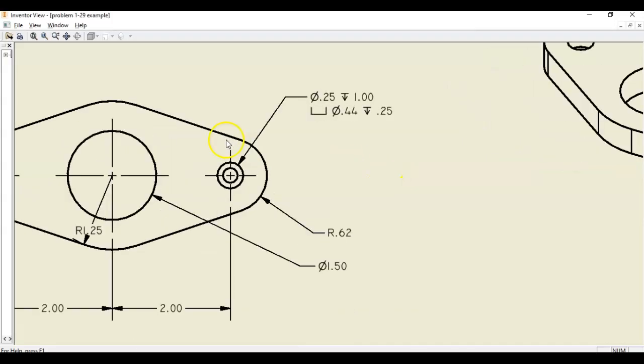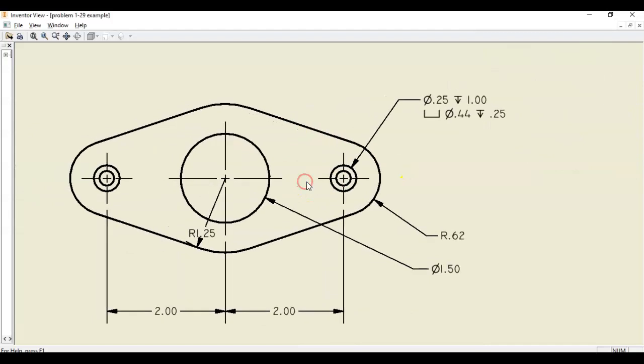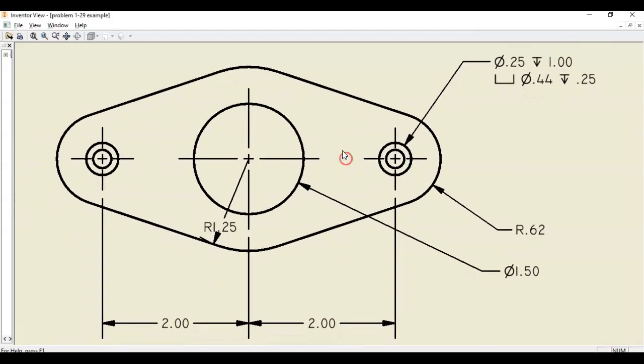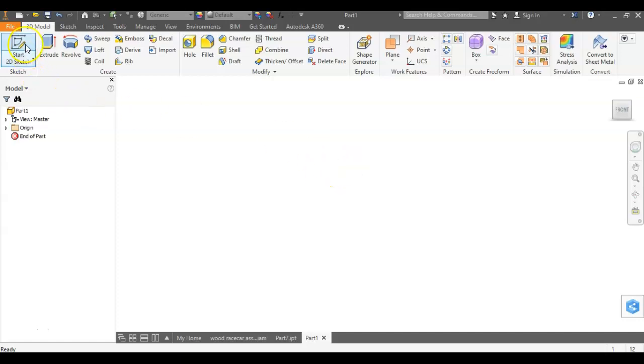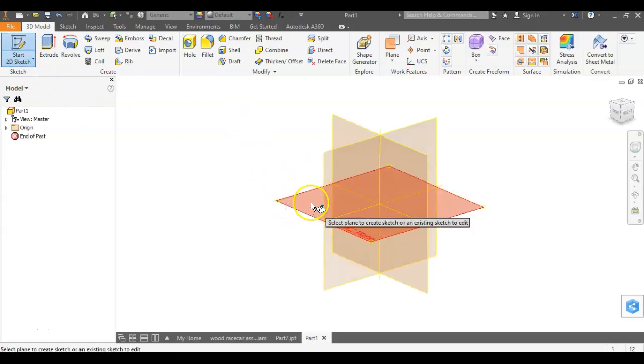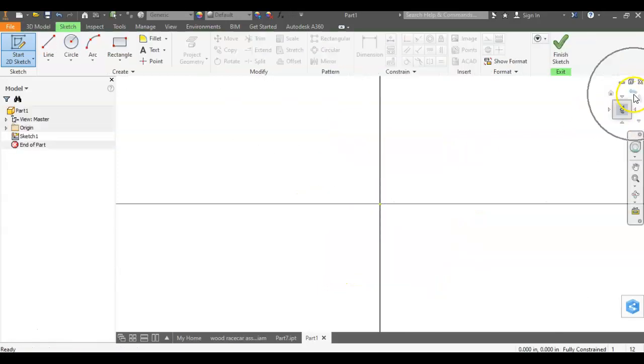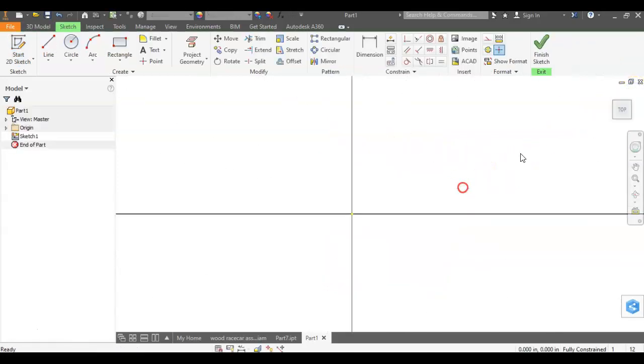And let's look at the dimensions of this top view. We will start by making the top view, and it'll help us create the part if we start with the top view. So click on Start a New Sketch. Click on the XZ plane. Make sure your view cube is moved so that the top is upright.